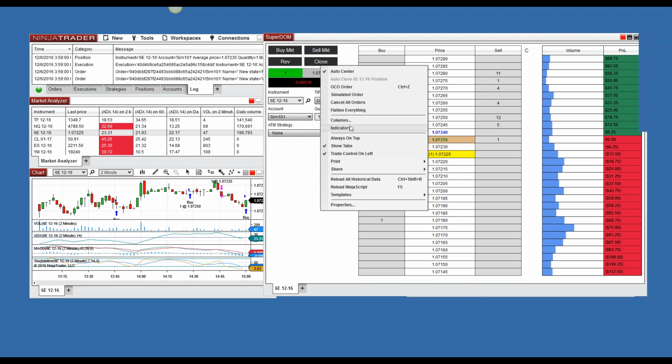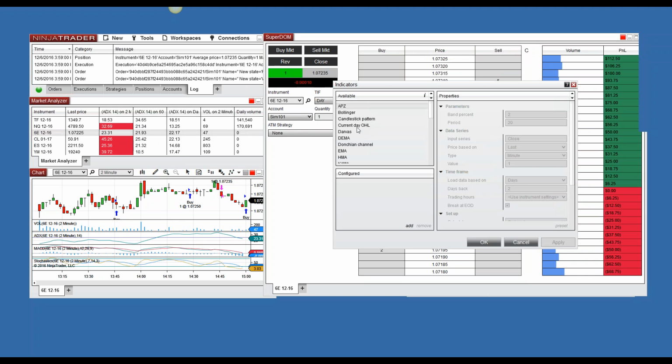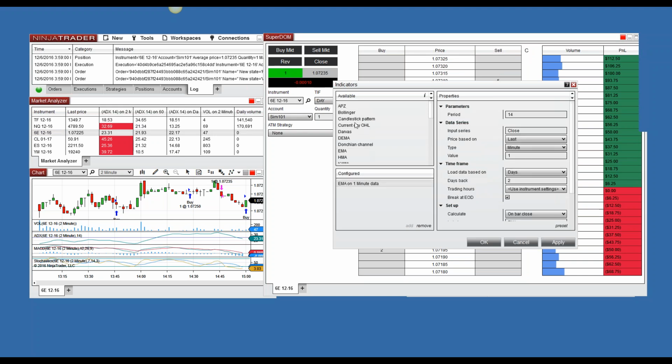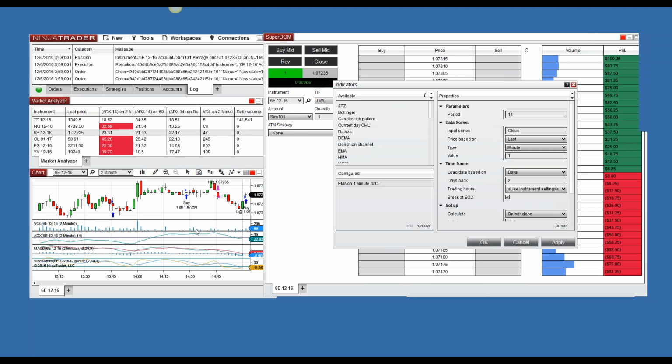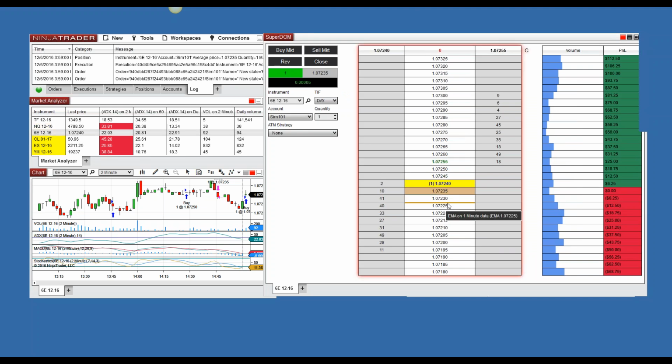We can also add indicators to the DOM by right-clicking and going to indicators. We can add, for example, our EMA. The indicators we can add here are any indicator that you can plot on a price series. So you're not going to be able to add something like volume, since there's no easy way to visualize that. If I click OK here, I've now got my indicator band, EMA on 1 minute data.